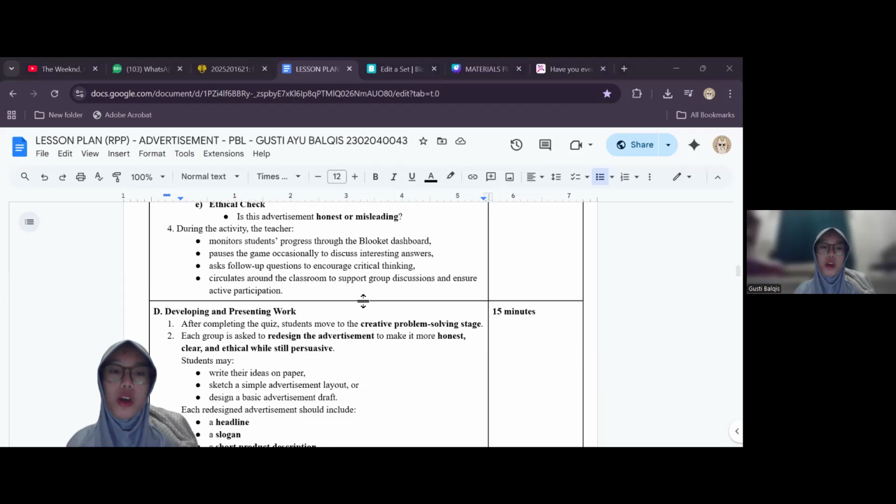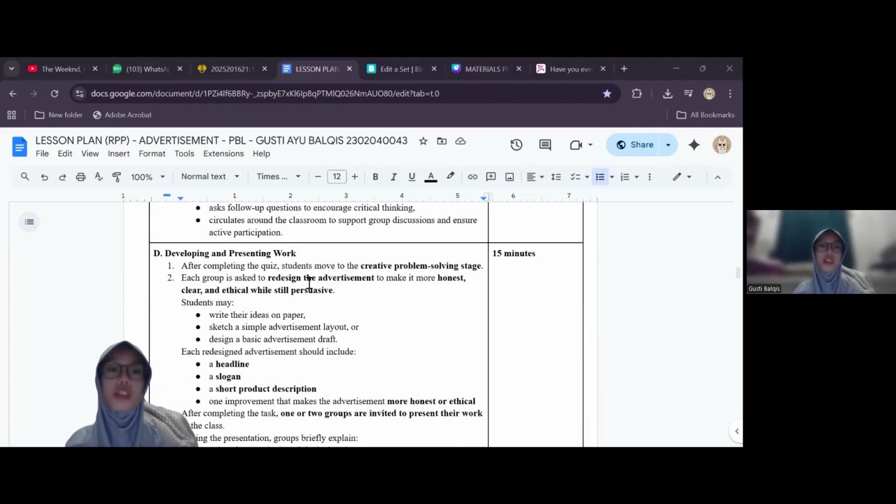Okay, and during the activities, the teacher will monitor students' progress through the Blooket dashboard. Once in a while, the teacher will pause the game and occasionally discuss the answers. The teacher will also ask follow-up questions to encourage critical thinking. And then the teacher will also circulate around the classroom to support group discussions and ensure active participation. And then next, we go into developing and presenting work.